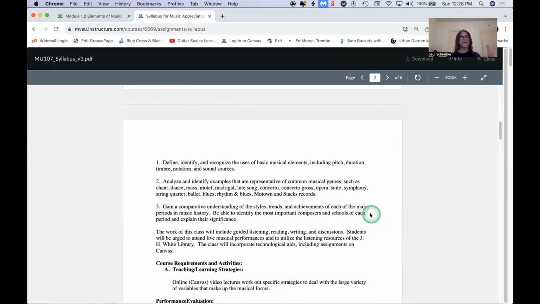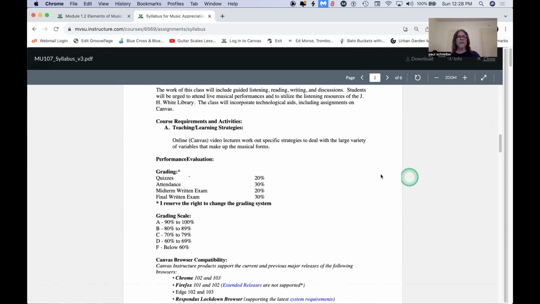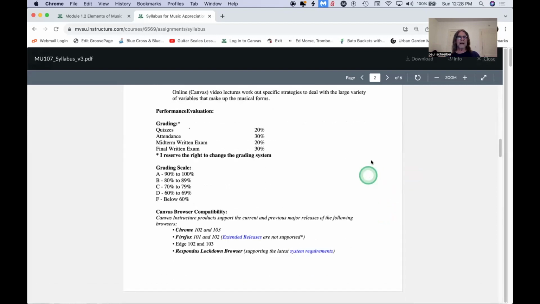Just so you know, this is a bunch of mumbo jumbo that nobody ever reads. I suggest you read it. I think it's important to read it. Okay, so here we go. This is the grading scale. So this is the evaluation.